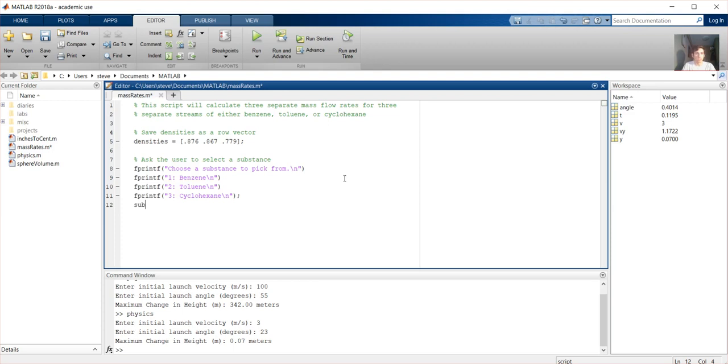I'm going to call it substance. Actually, no. Since it's a number here, I'm going to call it just n. So n equals input, select substance using the corresponding index. So let's actually just analyze what this does by itself before we type anything else out.